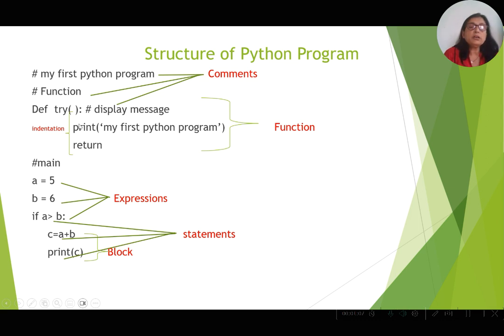The next one is a block. What is that block? It's a function only. So here also we are defining the function, and that's why we start with a hash sign. Now look here: the hash display message. This is called an inline comment. We can give a comment also for a particular statement. Okay, that's about the comments.